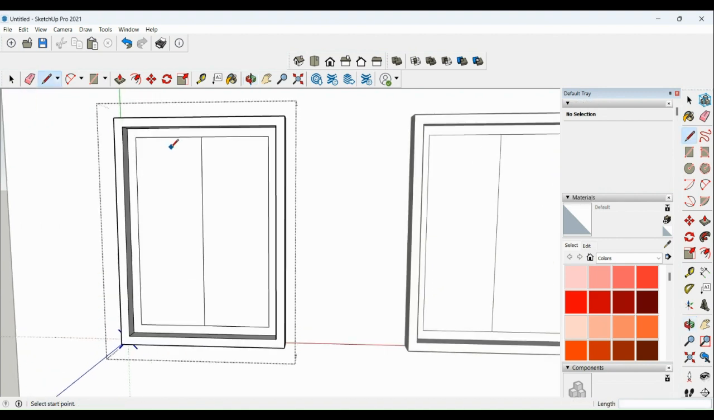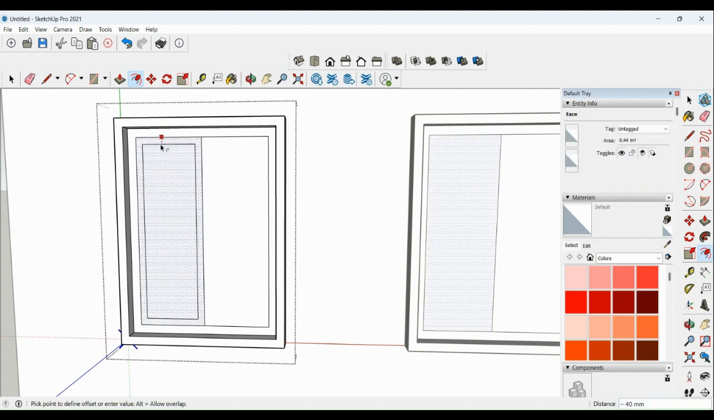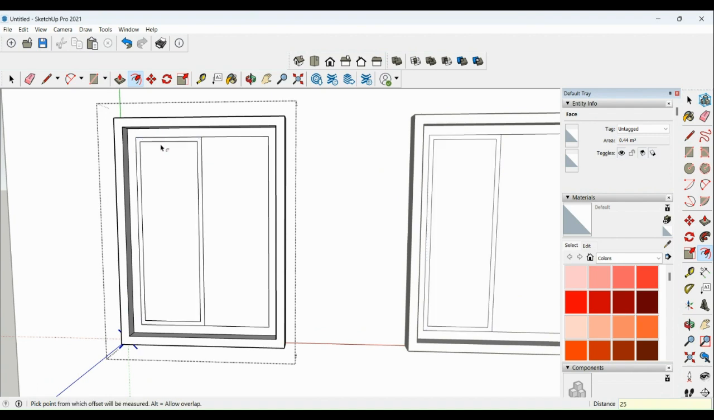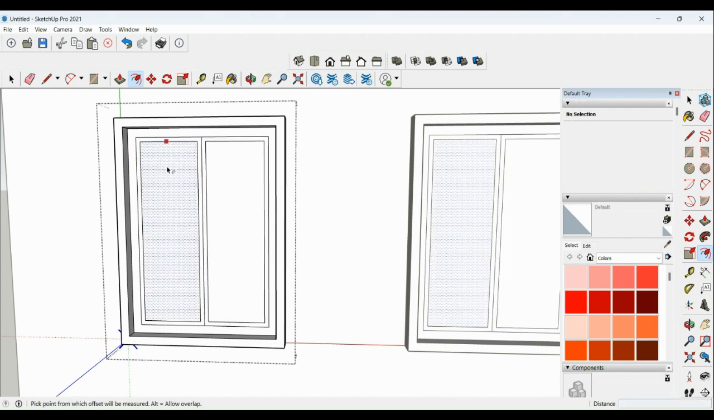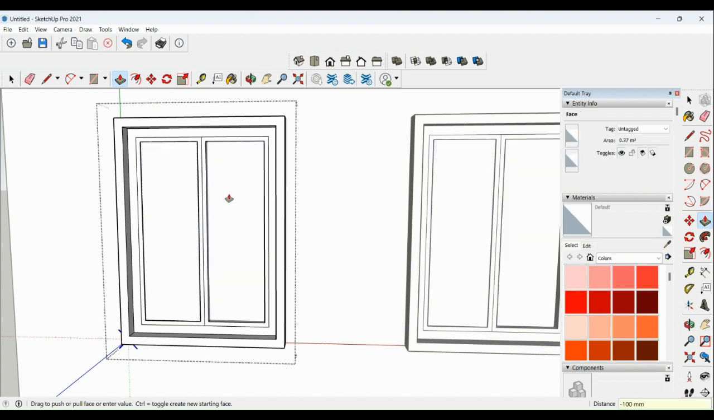And then what I'm going to do is I will offset, use the offset tool. I will offset this line going inside by only 25. Enter. And I'll do the same for this. Going inside 25. Enter. And then I will push this inside. Push inside by 10 only. 10 millimeters. Okay. This I'll push it inside by 10 millimeters.